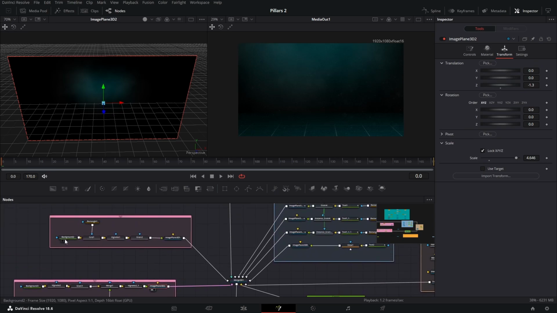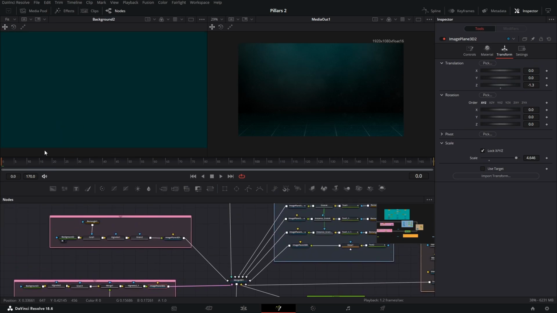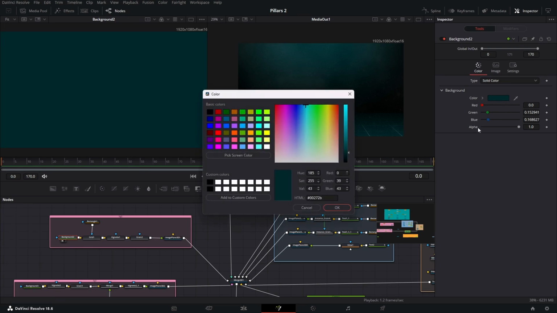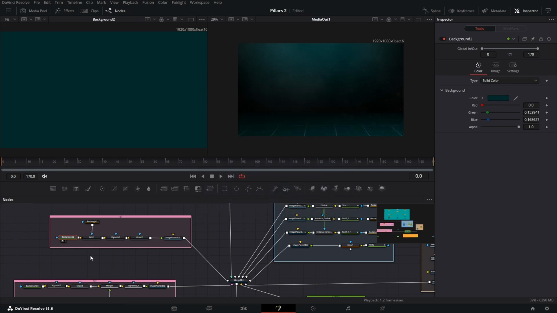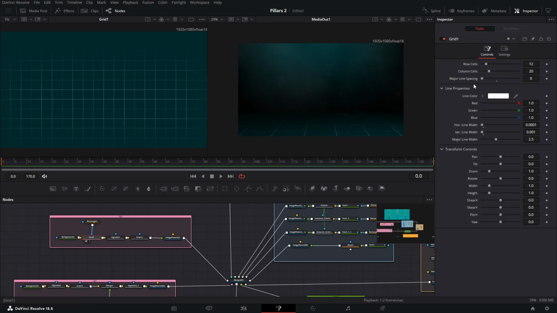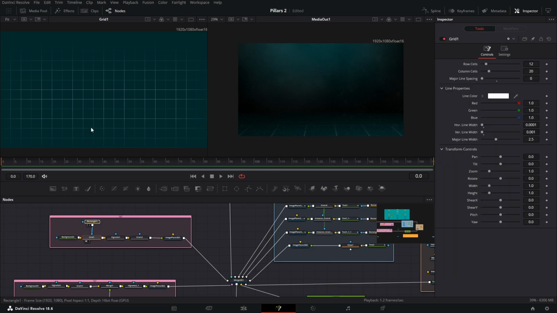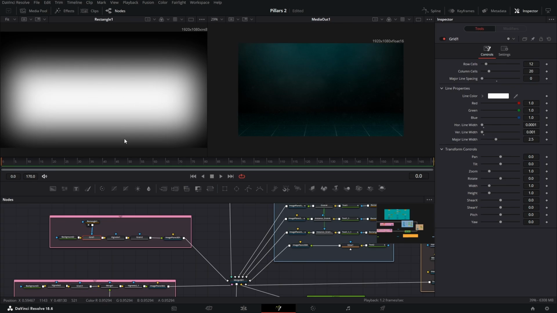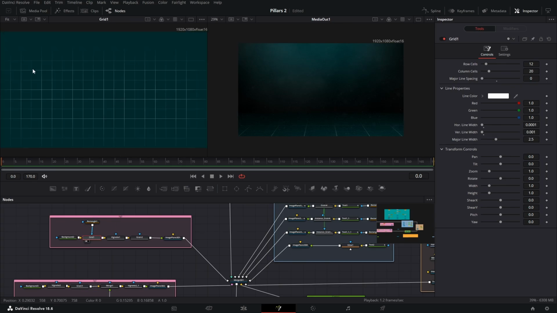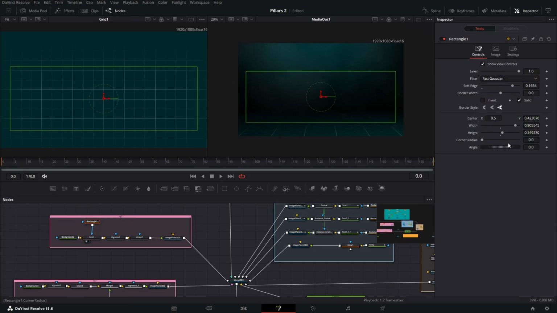Okay, let's go to the second background. It's this color here. I think it's the same color, so yeah, you can copy it if you want. Then we have a grid right here. These are the grid settings if you want to copy them. I put the blend down, and then we just have a rectangle which looks like this, so it fades out the ends of the grid. Here are the rectangle settings if you want to copy them too.